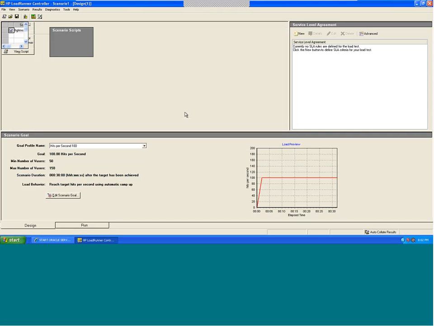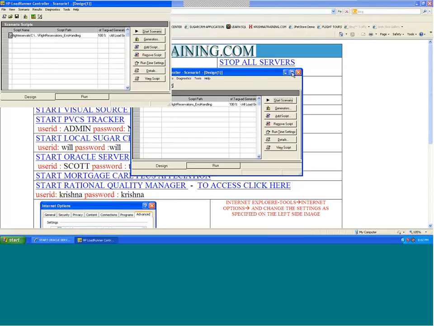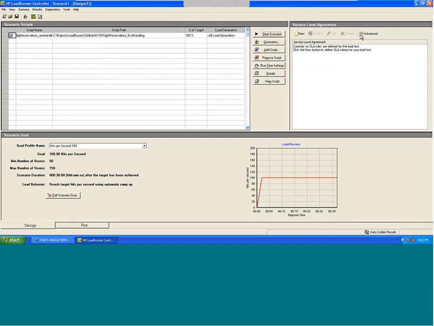Let's wait for the scenario to get created. Now, this is how the goal-oriented scenario looks.